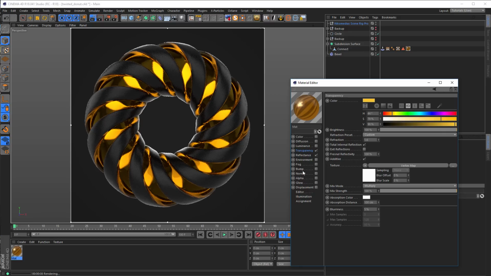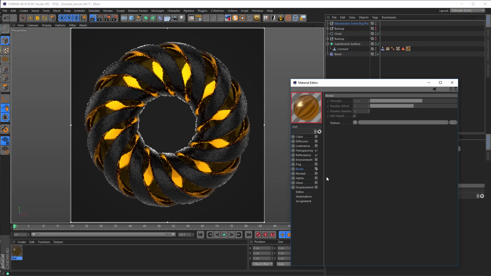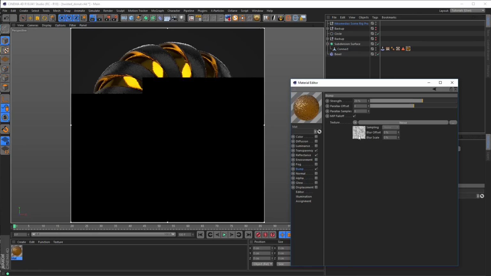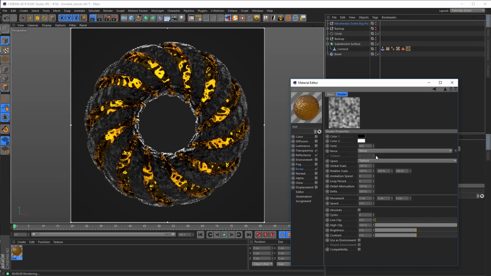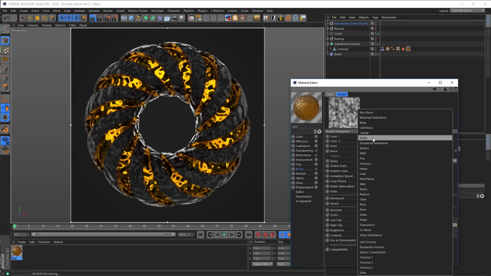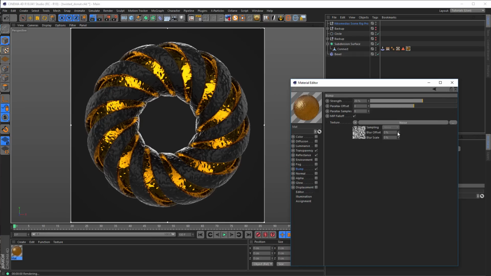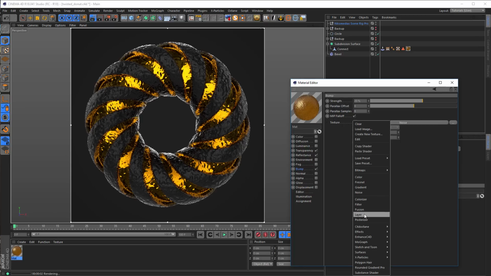Now I want this bump. I go to the bump channel and need some noise. Okay, let's see, I want it dense here. Good so far. And what I don't want is, again, maybe you want it, I don't want the noise on the glass. So what can we do here? We go to the texture and make a layer.